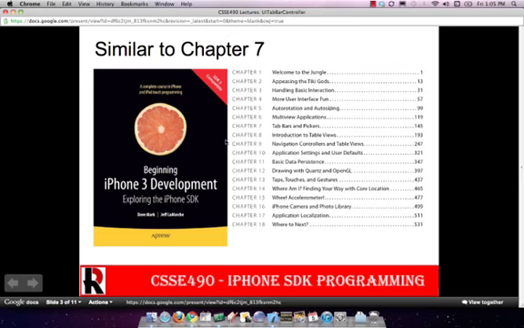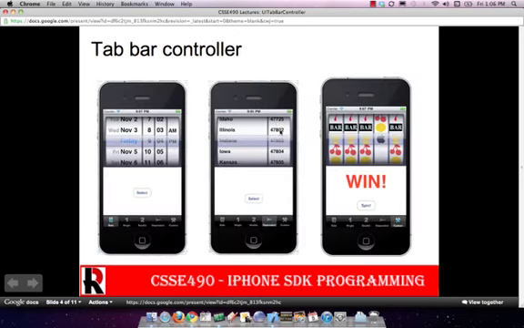So the example that we're going to be doing today is most similar to the book's Chapter 7. If you're using the Beginning iPhone 3 version, it was Chapter 7 at least. Tab bars and pickers. Really, most of this example was actually about the pickers, in my opinion, because the actual tab bar stuff they did all in the initial setup, and then it just kind of worked.